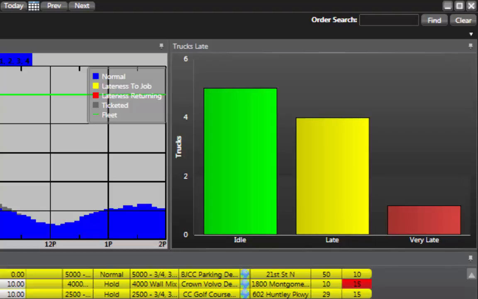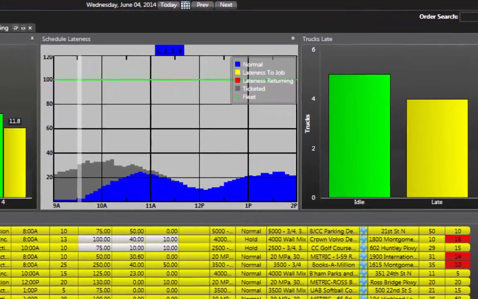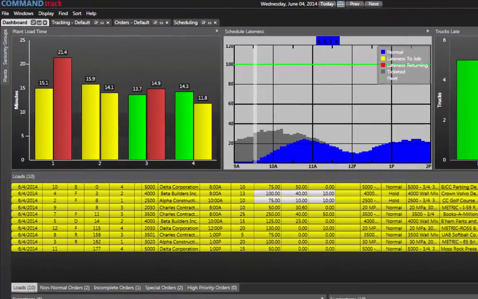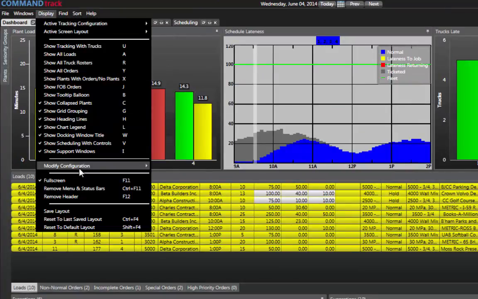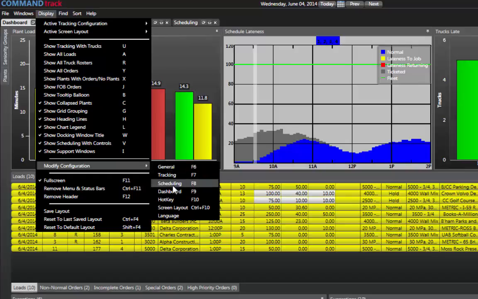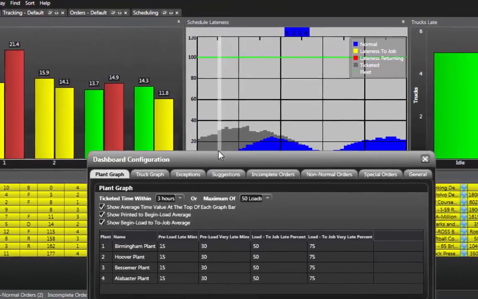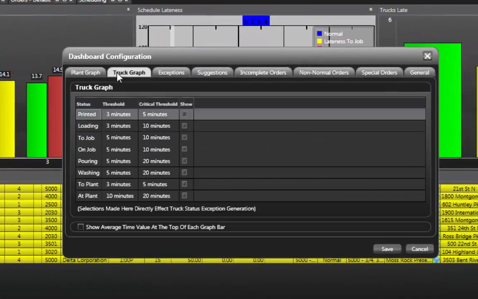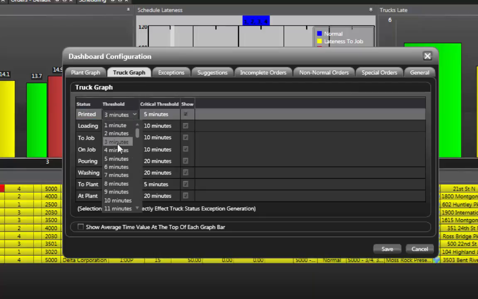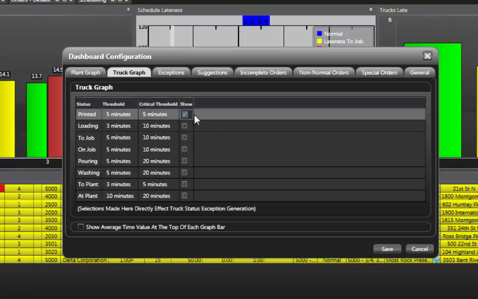The dashboard determines which truck is running late by referencing the thresholds set for each truck status. To configure the thresholds, select Display, Modify Configuration, Dashboard, and select the Truck Graph tab. Update the thresholds for each status by entering new values to change when a truck gets reported late or very late. Select the statuses you want shown in the graph by checking and unchecking the appropriate box.